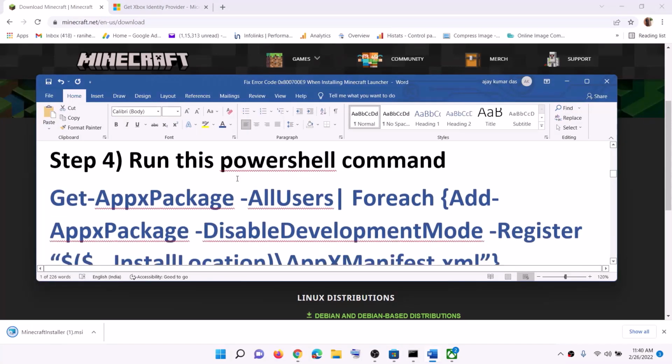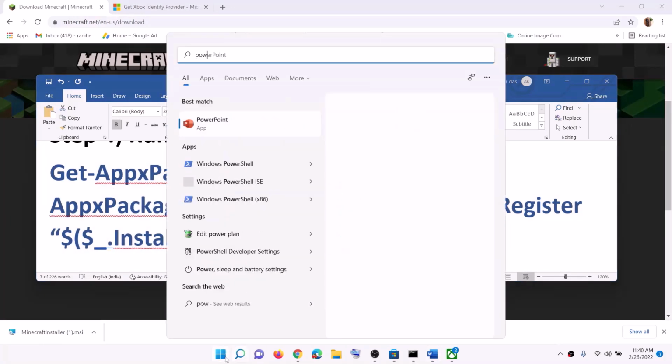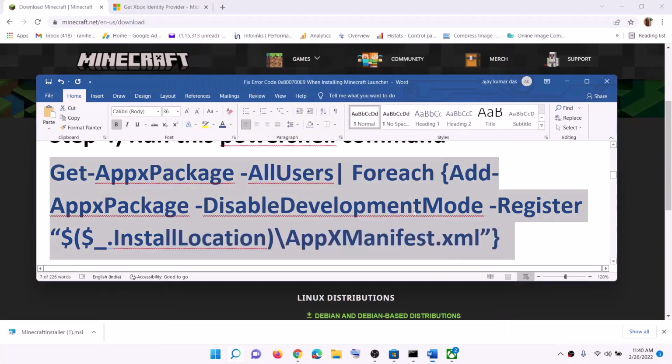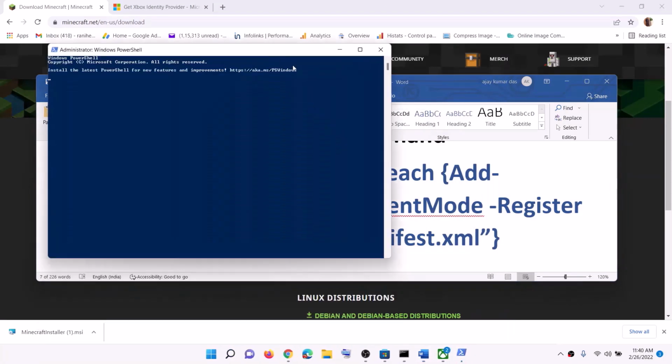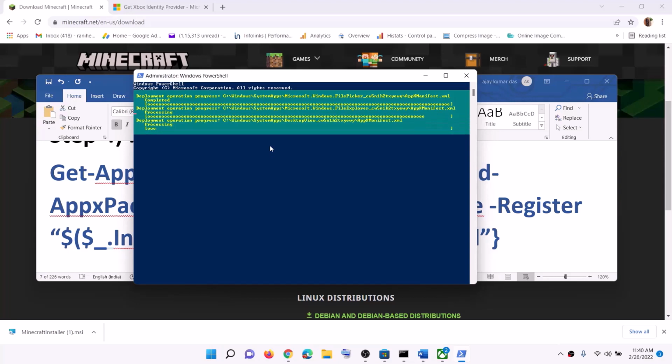Now the next step is to run this PowerShell command. This command is provided in the video description. So copy this command, type in PowerShell in Windows search box, make a right click on Windows PowerShell and then click on run as administrator. Click on yes to allow. Now paste the command over here, hit the enter key. Now this process will take some time.